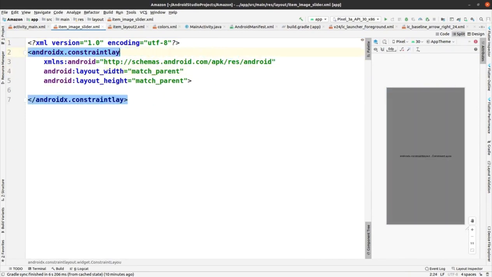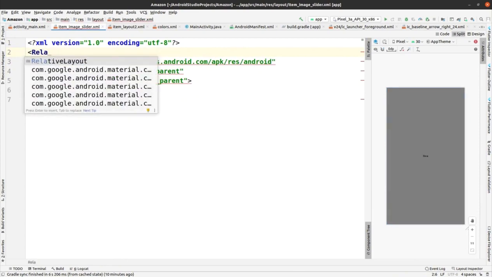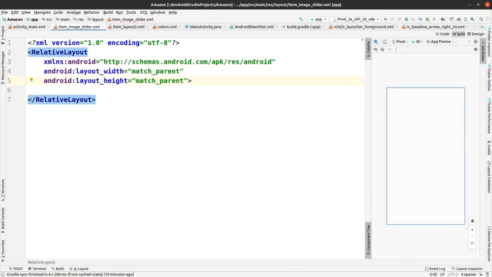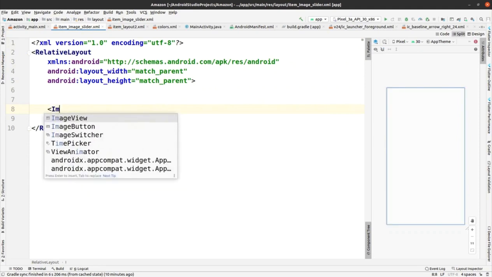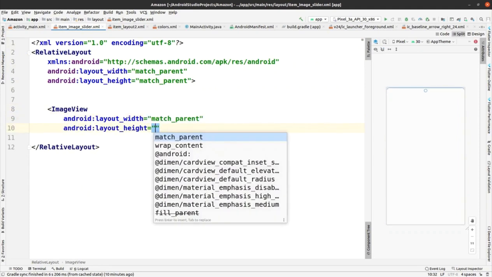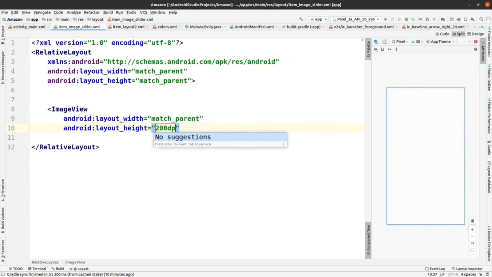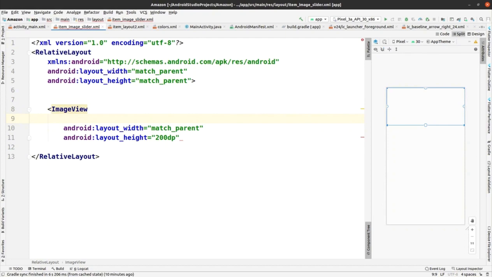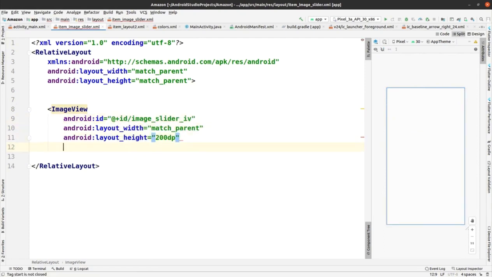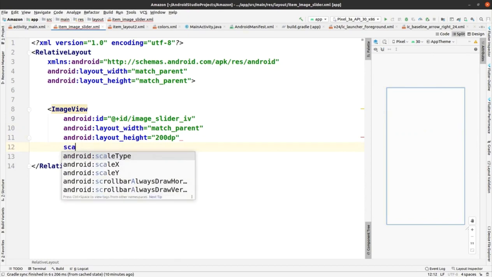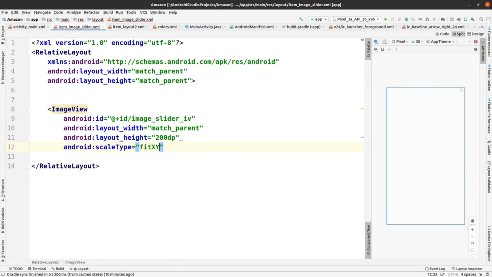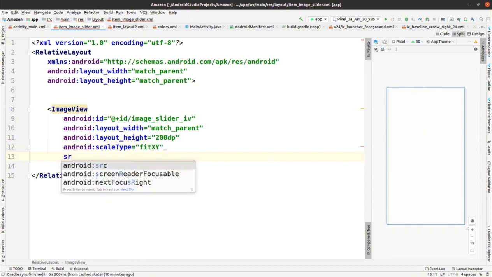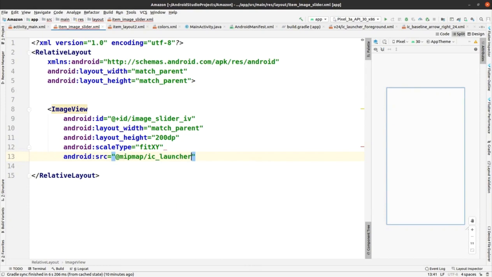Just remove this constraint layout and add the relative layout instead of that constraint layout. And within this relative layout you have to add image view having properties like width and height as match parent and 200 dp, and give the id for this image view as image slider iv, fourth you can say. And now the scale type fit xy. So here you have to give the source of that image, or yeah, I have given the launcher brick. Yeah, close it.